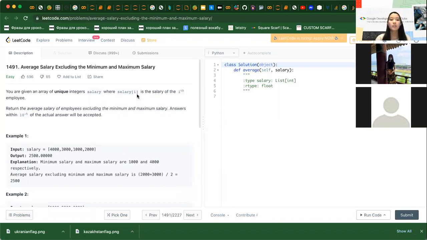So the problem is we are given an array of unique integers saved as the salary variable, and salary[i] is the salary of the i-th employee. And we need to return the average salary of employees, excluding the minimum and maximum salary.